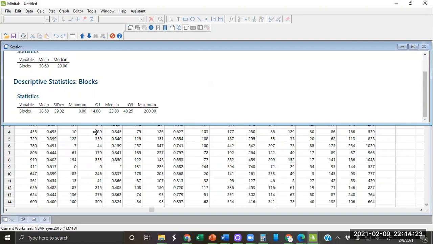Okay. So our mean is 38.6. Our standard deviation is 39.82. The standard deviation, one standard deviation, is even bigger, larger than the mean. So yeah, this is skewed. Okay, our minimum is 0. One of these players got no blocks. I don't know who that was. 25%, the first 25% of the data ends at 14. So a fourth of the players got between 0 and 14 blocks in that season. And this is per season, not per game.